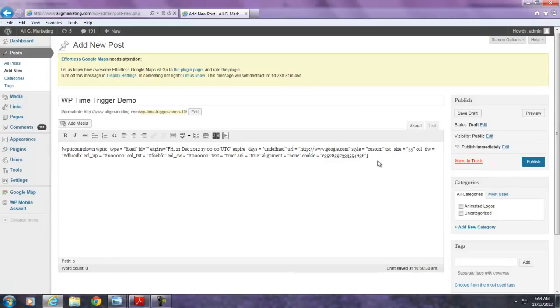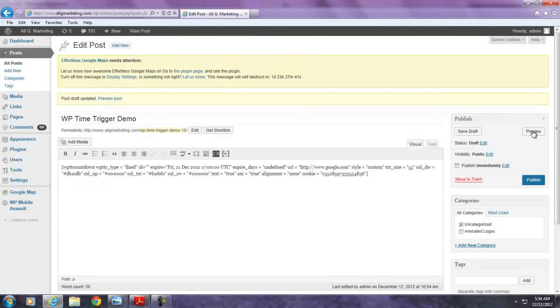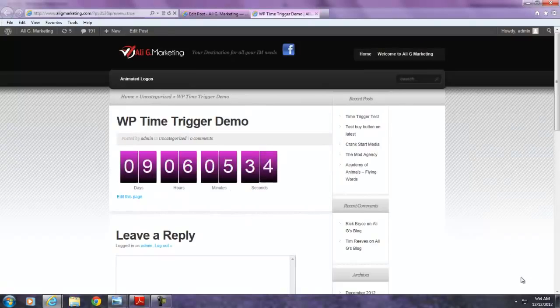It inserts a shortcode into my WordPress site. I saved the draft. And let's just say, it's saved. And now I'm going to preview it. Look at that. See? So now the countdown is set for December 21st at 12 p.m. and it's going to expire. And once it expires, it goes to the website I specified, which is google.com.